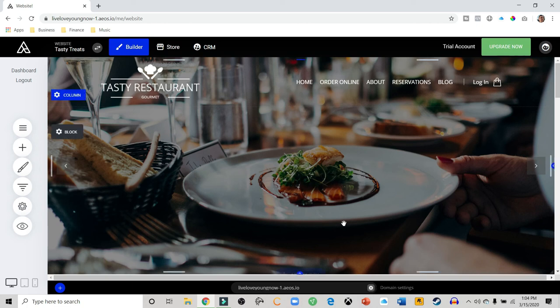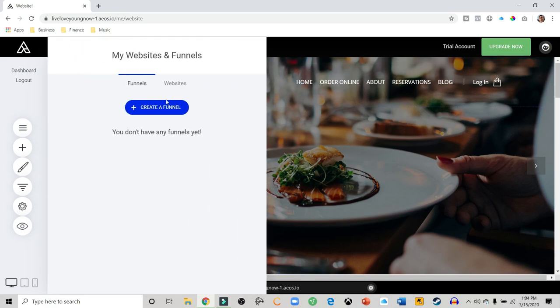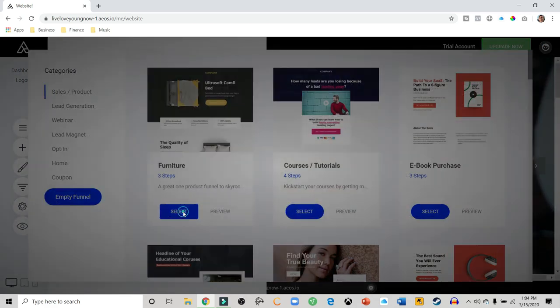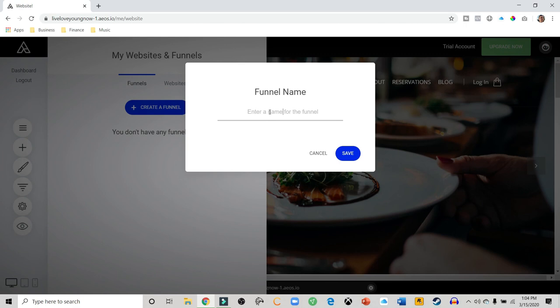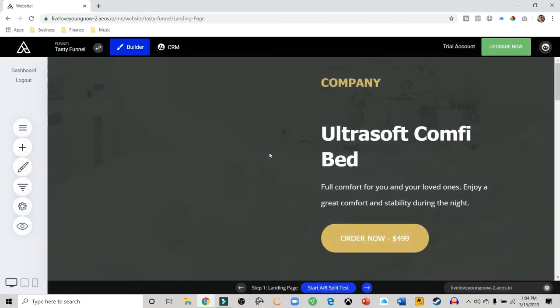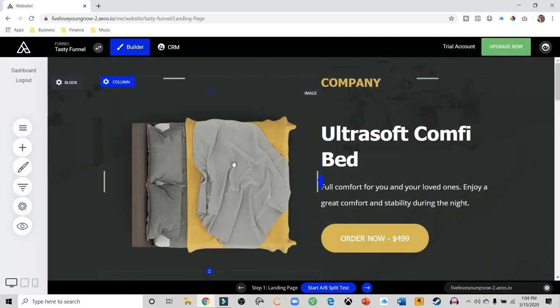Now on an actual funnel, you will have another additional field right here. So I'm going to go ahead and let's create a quick little funnel. We're just going to create this one right here, and we'll just call this Tasty Funnel. All right. And when we hit save, you're going to see a couple things change in the builder when you are actually in a funnel.